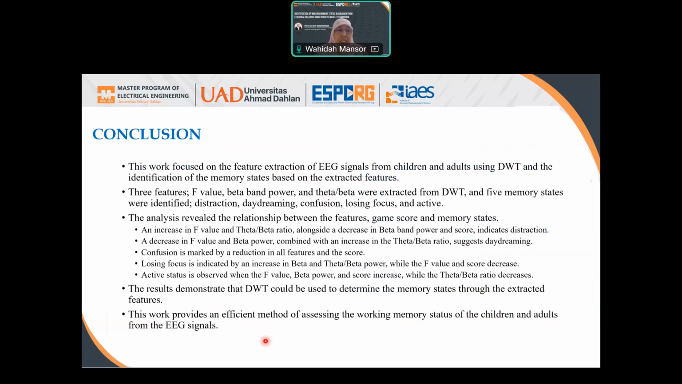As I mentioned previously, the work focused on the feature extraction of EEG signals from children and adults using discrete wavelet transform and the identification of the memory states based on the extracted features. We have extracted 3 features from the EEG signals using discrete wavelet transform. They are F value, beta band power, and theta over beta. And we have identified 5 memory states, which are distraction, daydreaming, confusion, losing focus, and active state.